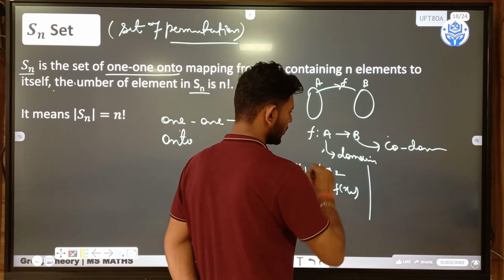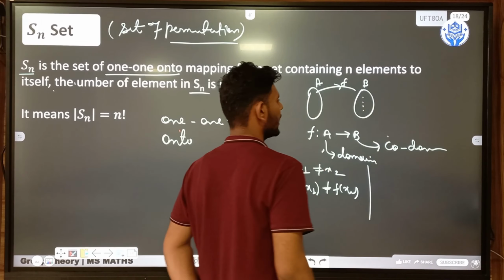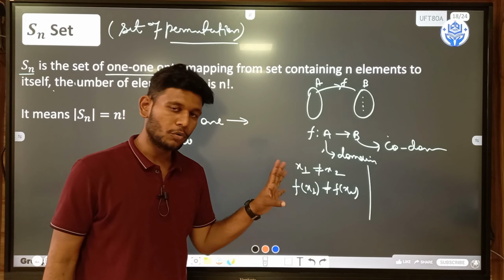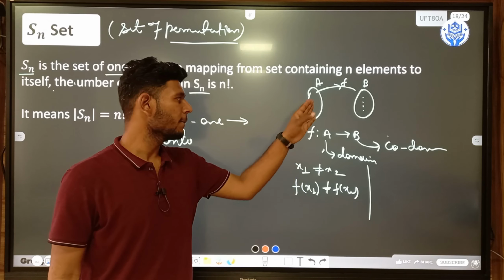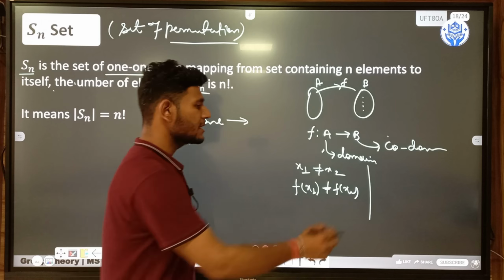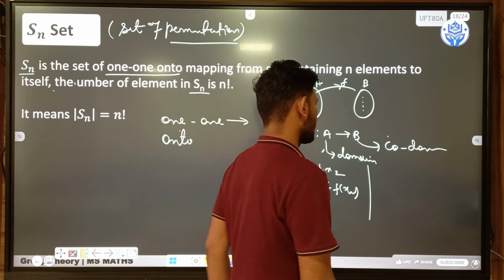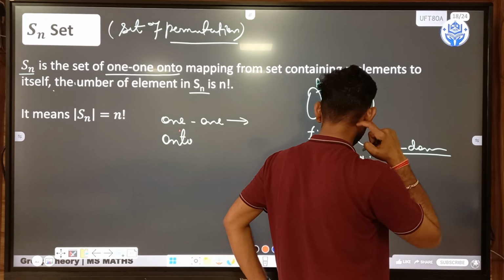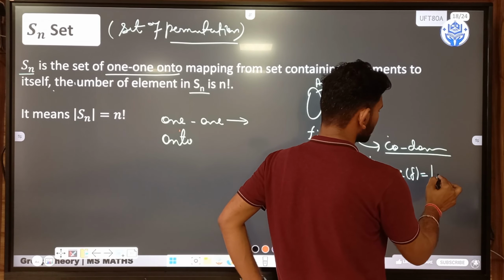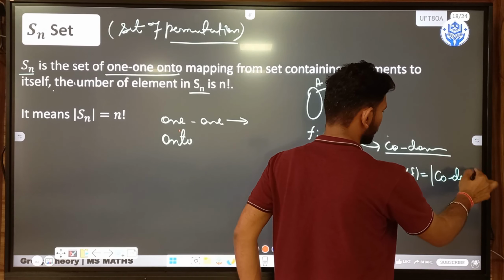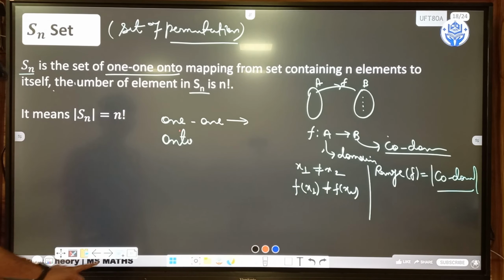Onto means that if you have n elements in the codomain, then each and every element should have its pre-image in the domain. It means each and every element should be connected, and no element should remain unmapped in the codomain. It means that the range of f should be equal to the codomain. This is the definition of onto, and this is the definition of one-one.